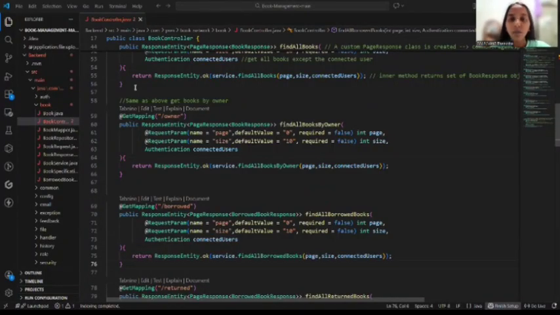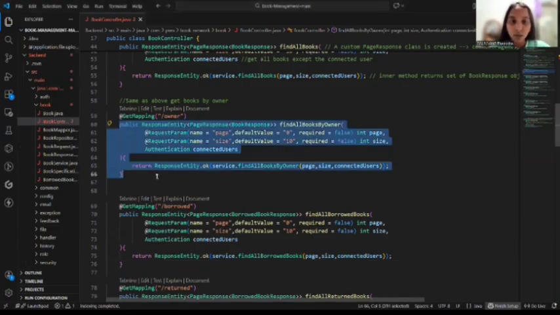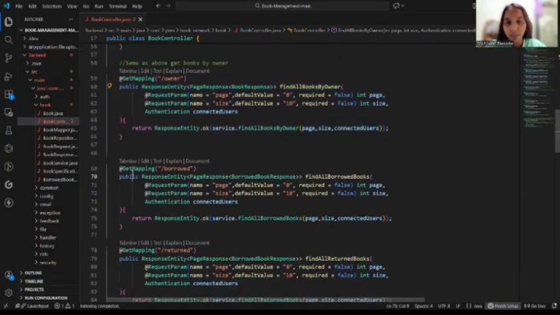Now I will explain three RESTful web services from our book controller. This is fetch books owned by user. This web service returns all books uploaded by the logged-in user, and it accepts two query parameters, page and size, and the authentication automatically identifies who is requesting, and the response contains the book's title, author, category, and the status.